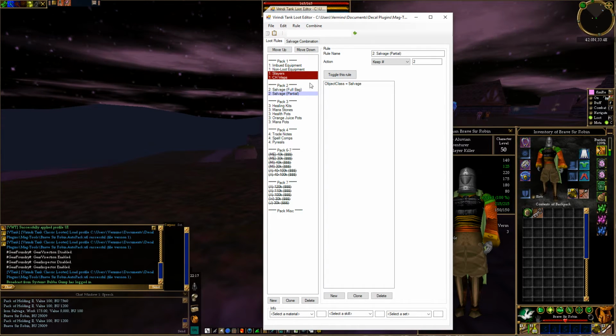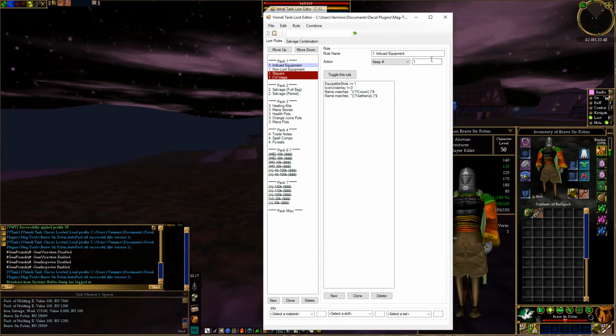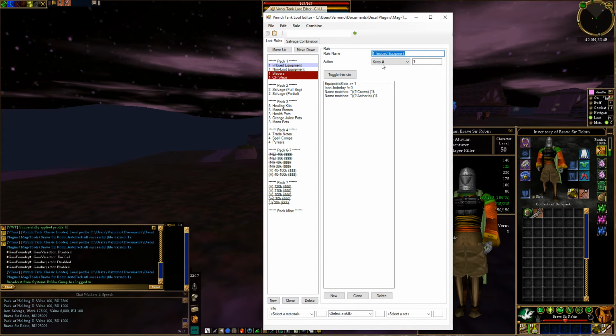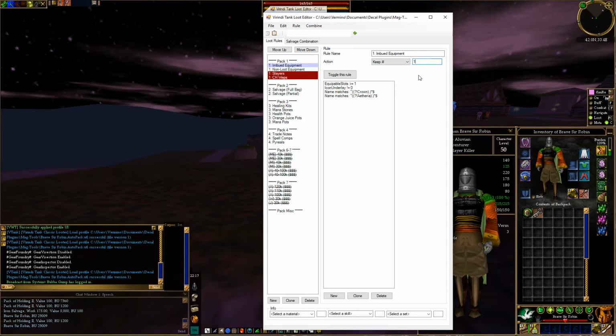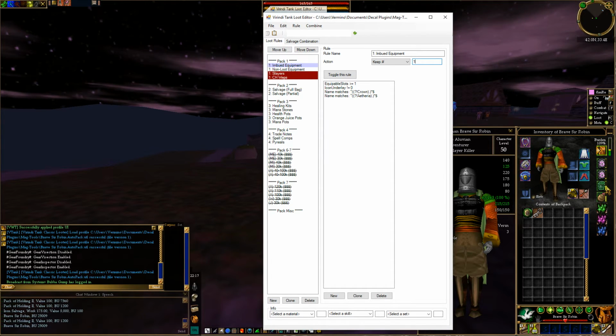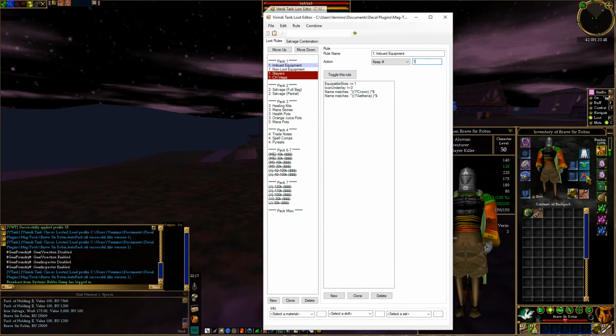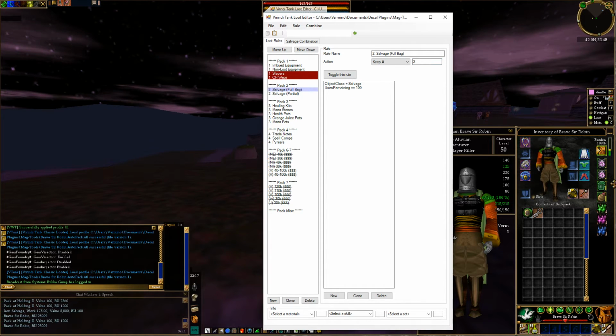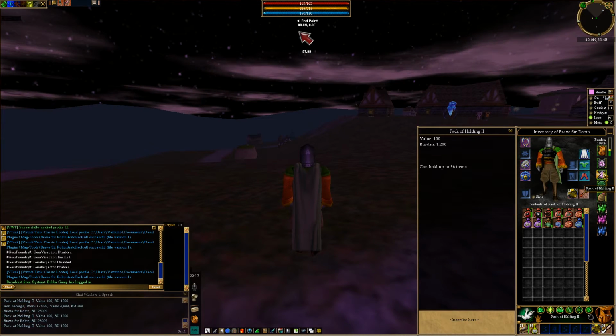And so how I can explain this is, I have it kind of organized, but you have your rule name, you have where you want to keep it, and then this uses the bag number. So 1 would actually be this bag, 2, 3, 4, 5, 6, and 7. So there's 7 bags altogether. But let's just say you wanted to have salvage, and it's in 2, so it's going to be in here. You can see that.